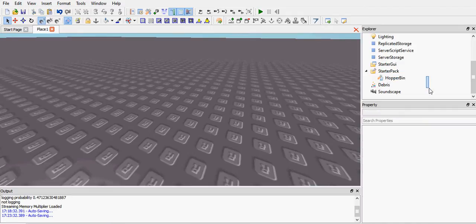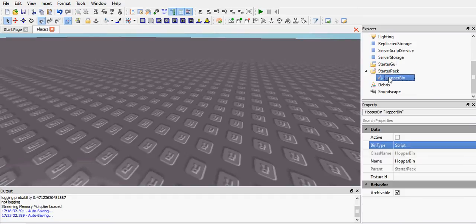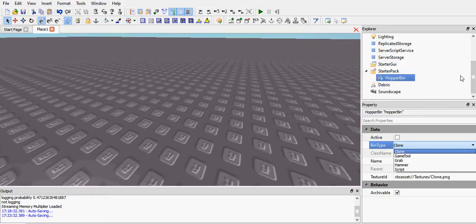If I'm not making sense, I'm going to explain more about Hopperbins. So just click it, and you can see in the properties, there's a property called bin type, and you've got five options to choose from: clone, game tool, grab, hammer, and game script. Okay, so the three ones are clone, grab, and hammer. Clone is just, you know, when you're building, you've got that little clone tool, where you copy bricks. That's basically what the clone tool is.